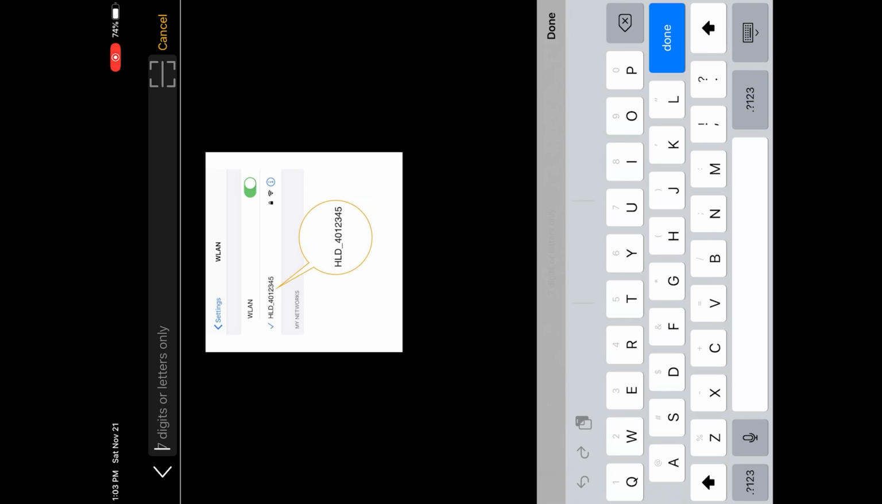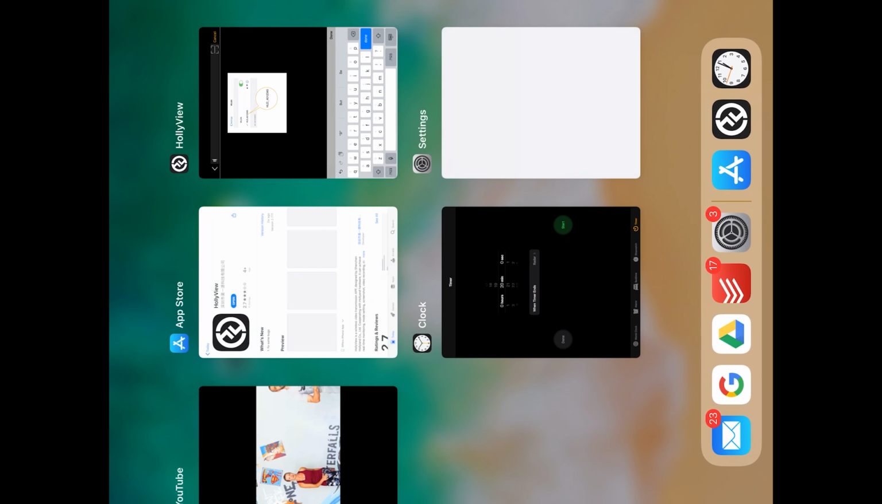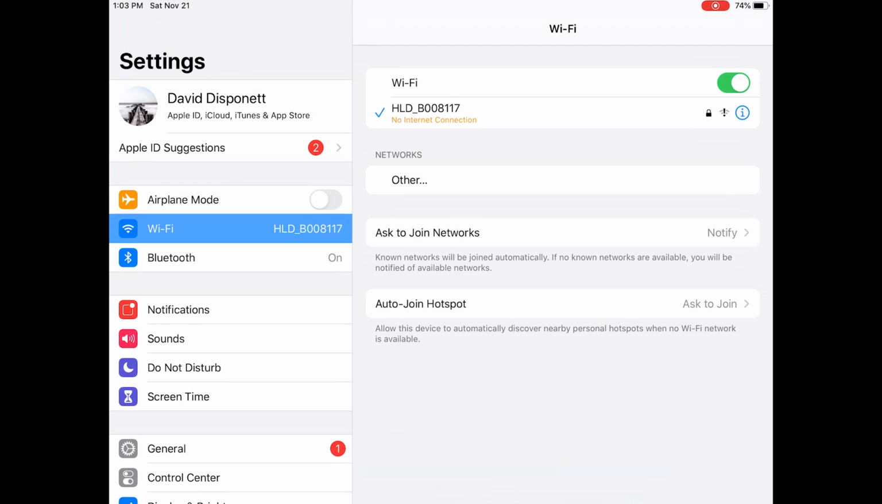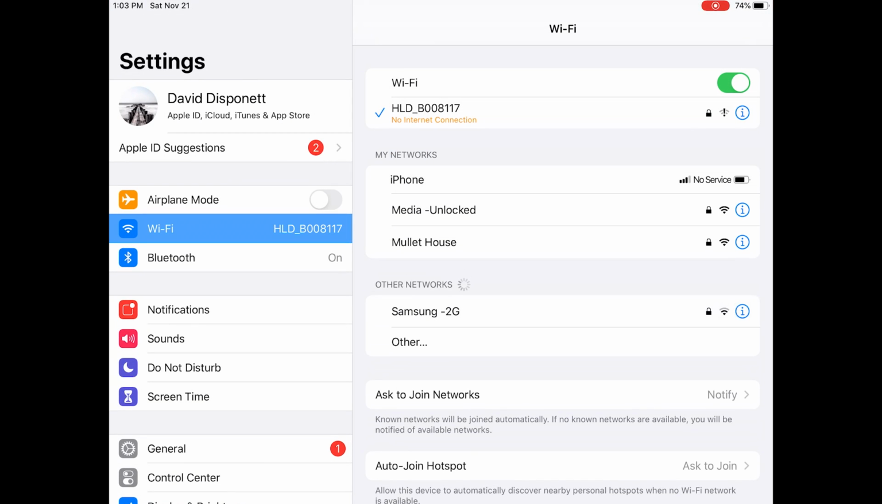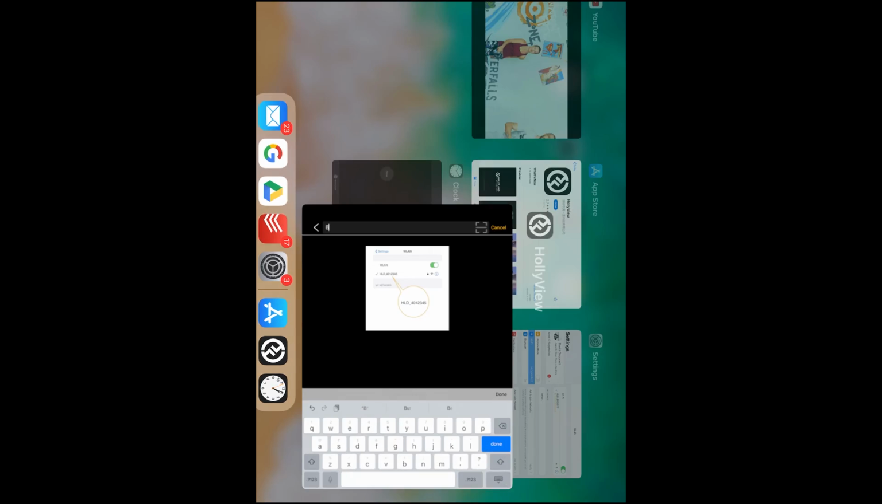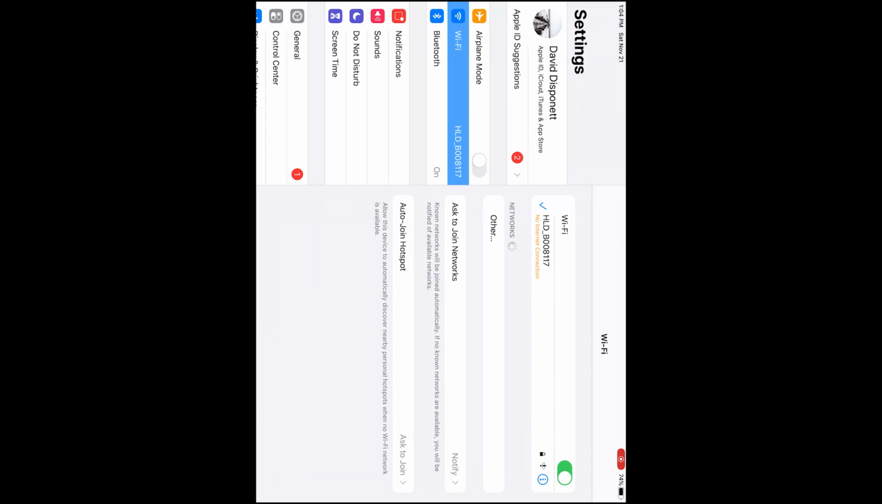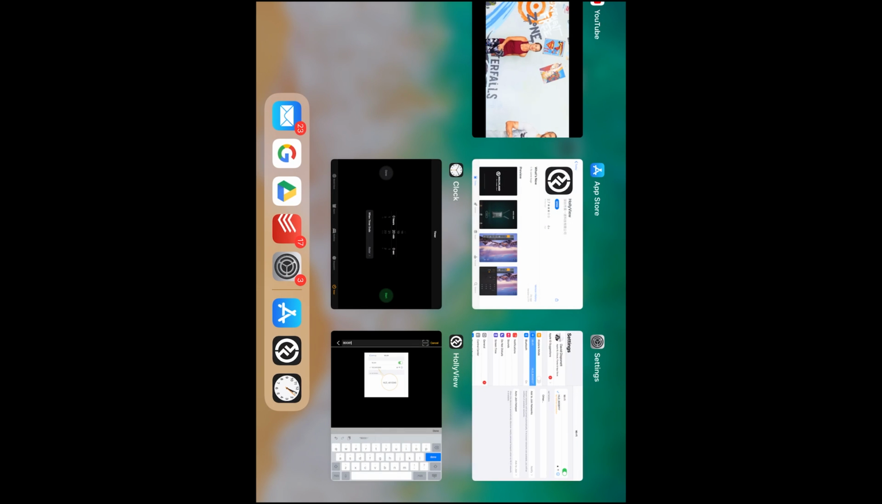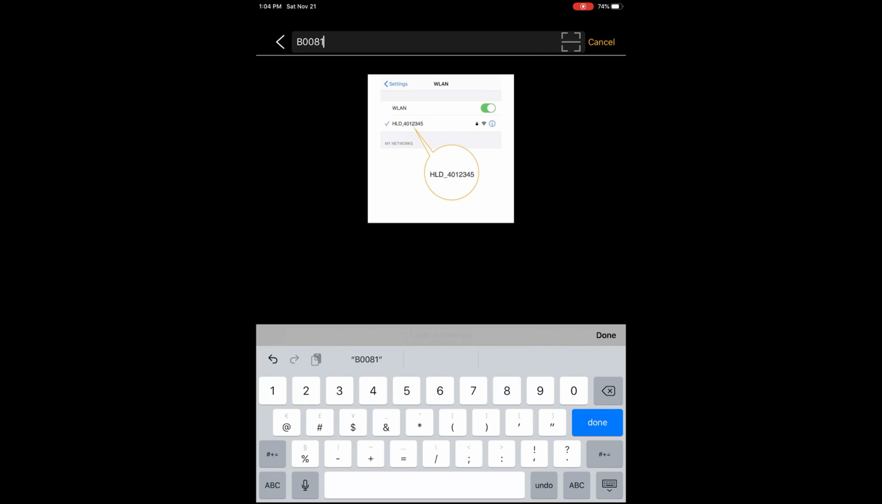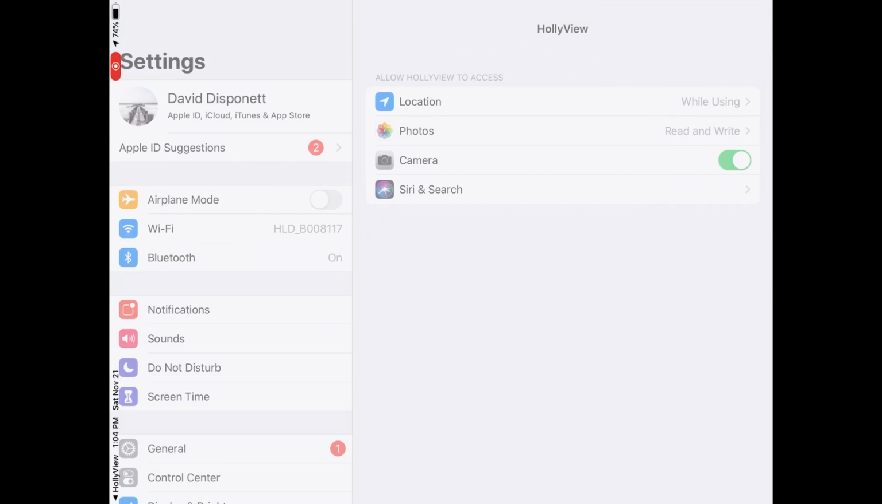So now that that's connected, we still got a few more steps we have to do to connect. We have to put the code after the underscore. So HLD underscore, and then what comes after that, which I believe is B008117. And I have to go back and forth a few times because while I was doing this, I kept forgetting what that code was. So we all make mistakes sometimes. So anyways, B0081. And then I was like, what is the last two numbers? And I was like, oh, 17. Okay. So back in, and now it will connect to the device.